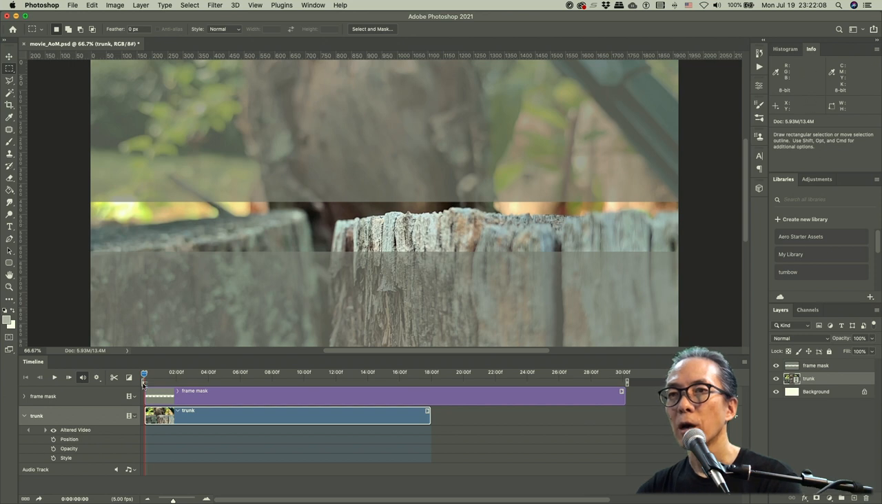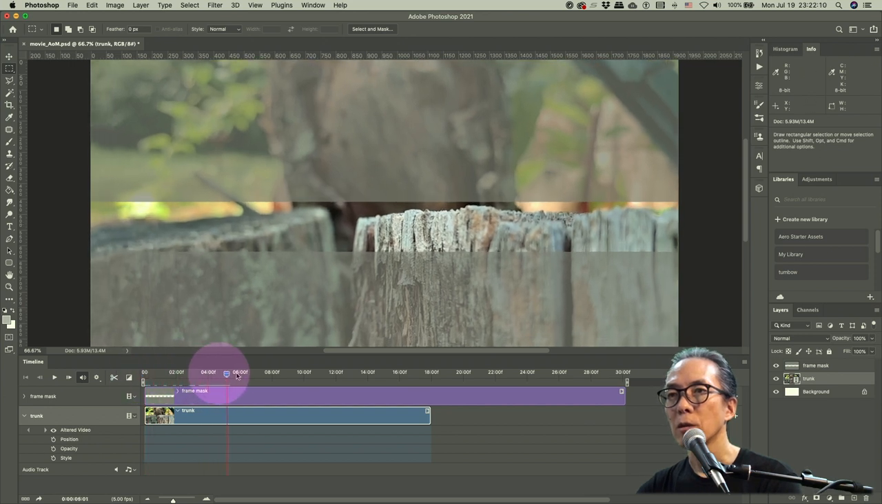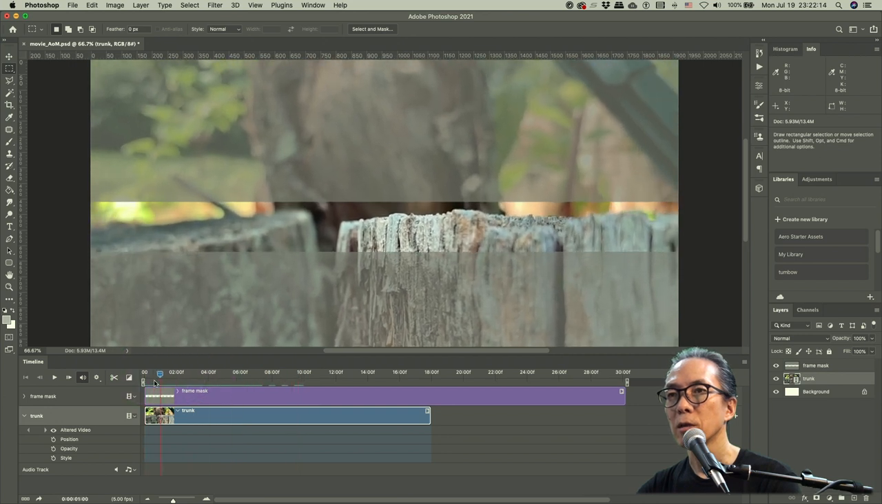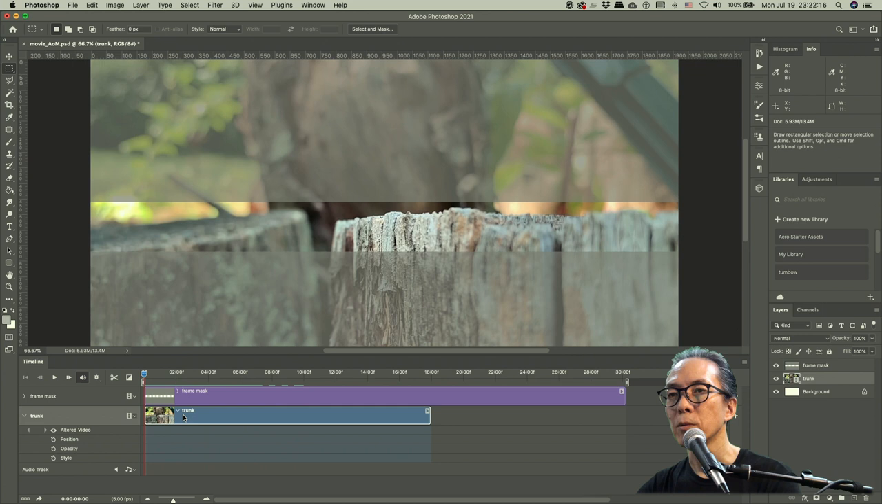So using this playhead, I want to keep this one at the very beginning and click this stopwatch. And so now I add a keyframe.